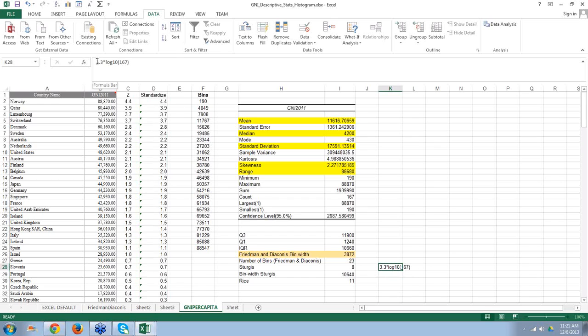Oh, I forgot to put the equal sign here. So we have 7.33, but the formula says use 1 plus that. So 1 plus 7.33, so roughly about 8. I think we have 166 countries, not 167.